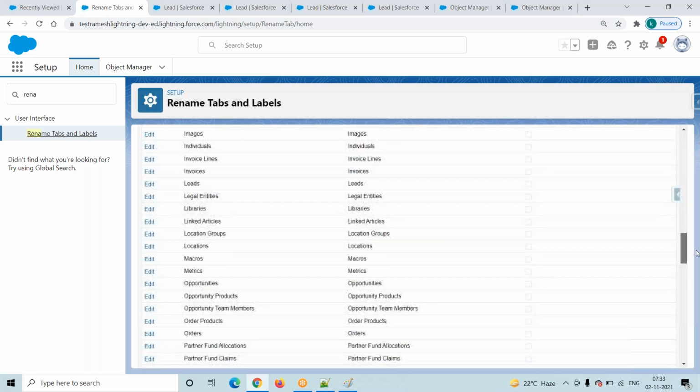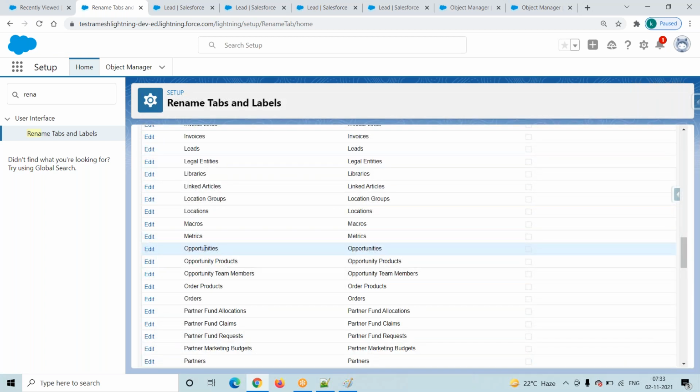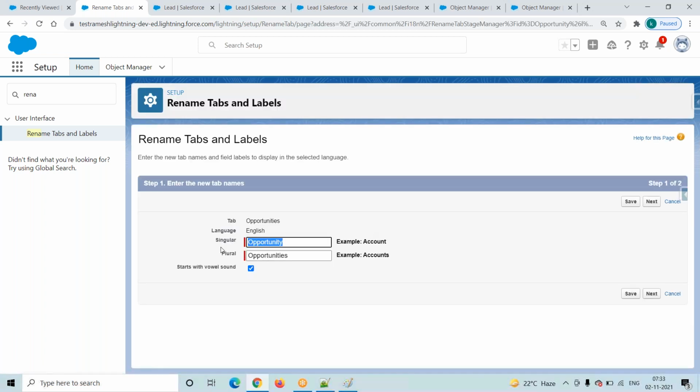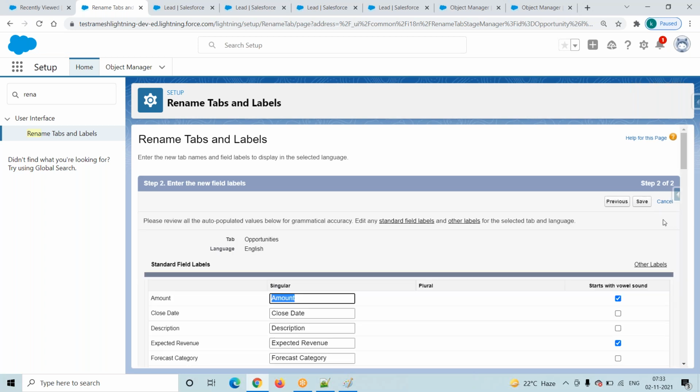For example, Opportunity is there, right? Opportunity is a standard object. Click on this Edit button. You want to rename the standard object's tab name, so you just provide any name here. For fields also, click on Next.